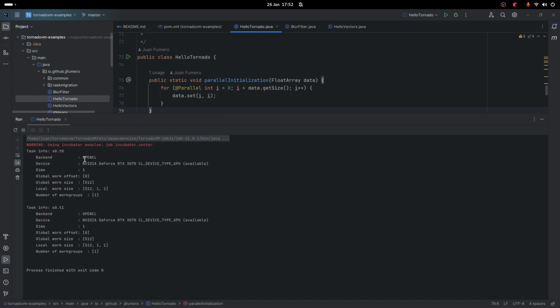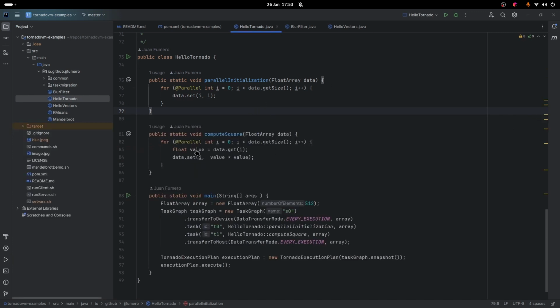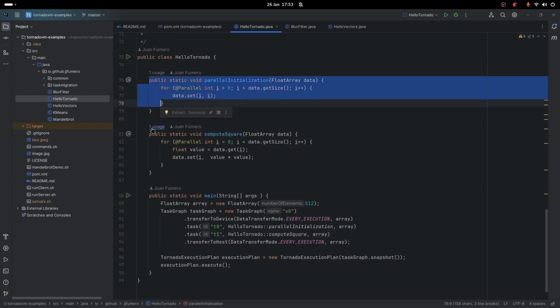So it seems like we are running two kernels, two methods, and both of them were executed on the RTX 3070, which is the GPU I have on my system. And we have also other information, for example, the number of threads that were deployed on that GPU. In this case, it's 512 threads. We can easily map this to the application. In this case, I have a task graph with two tasks. Each task points to a method. One is for initialization, the other one is for compute square. So I'm expecting to have two kernels, one for this and one for that one.